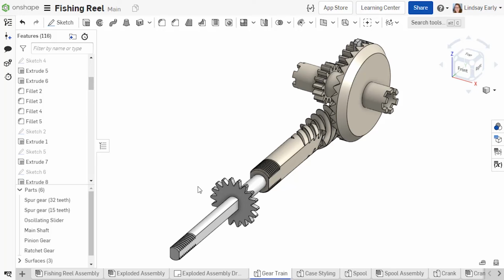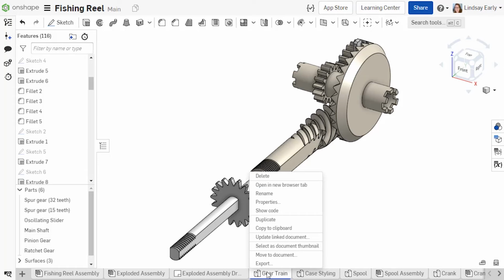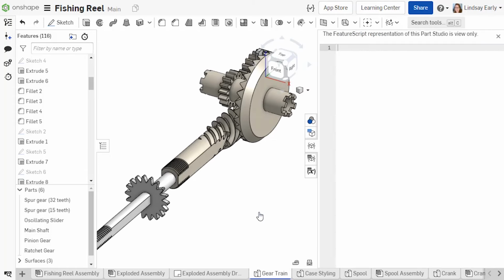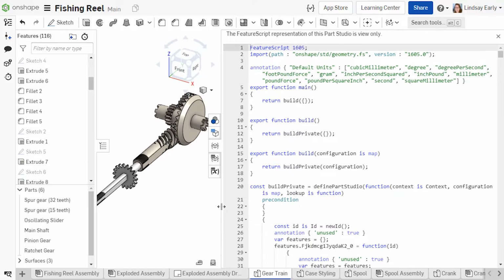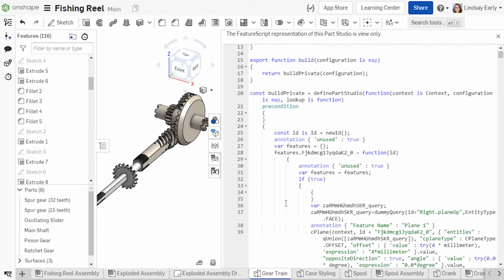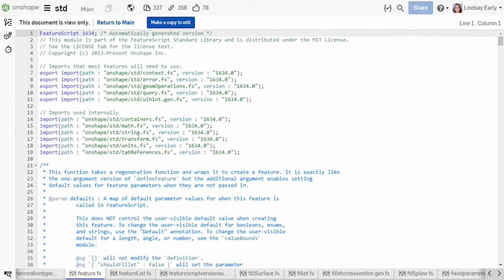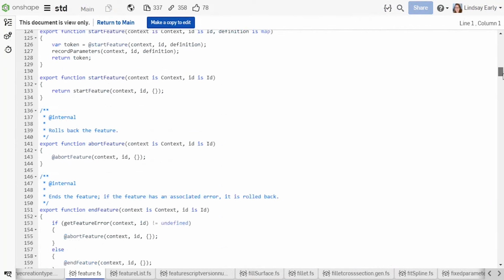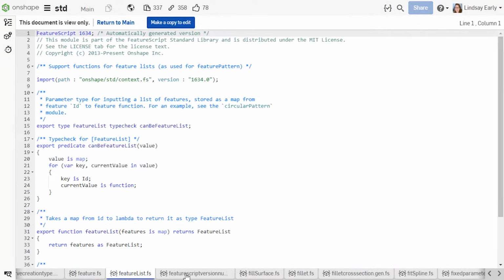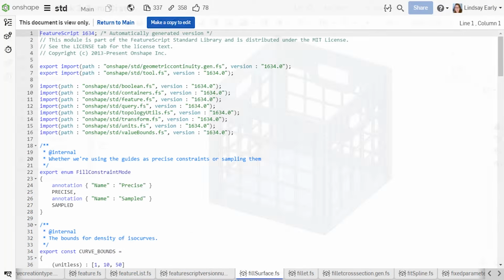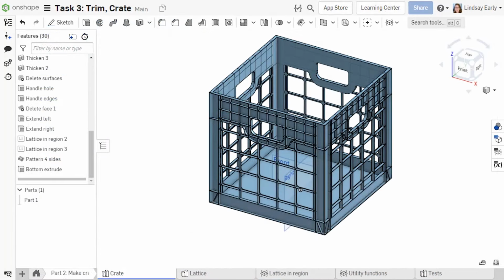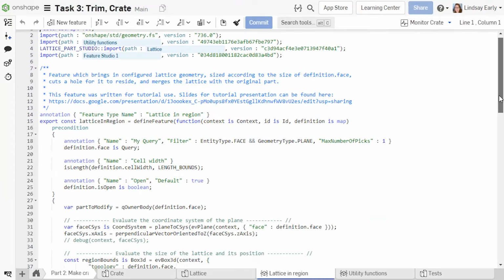Right-click on the tab and select Show Code. On the right, the interface displays all of the code required to make all the sketches and features in the gear train. All of Onshape's standard features are contained inside Onshape in a public document named std. You can create your own custom features in a feature studio within a document.